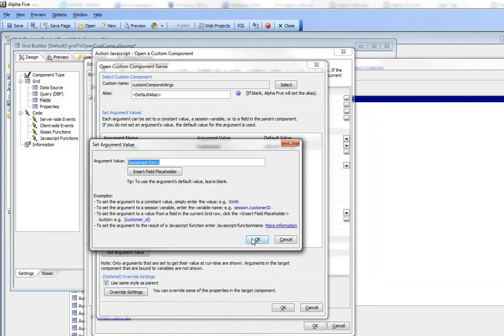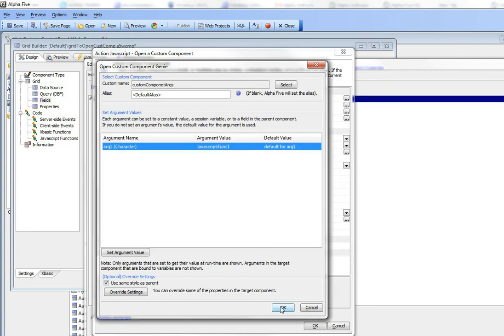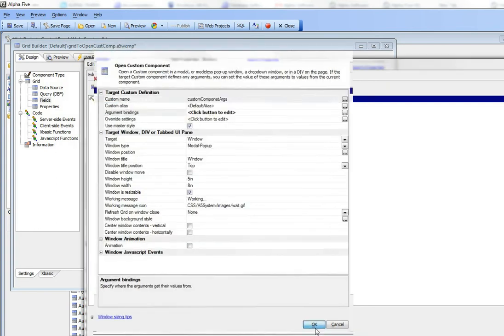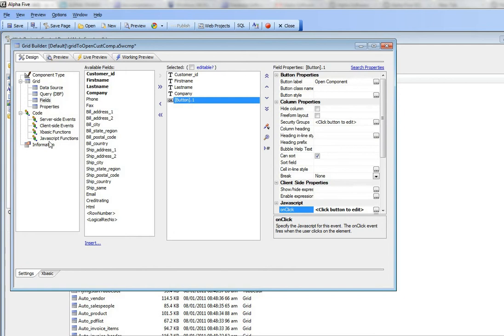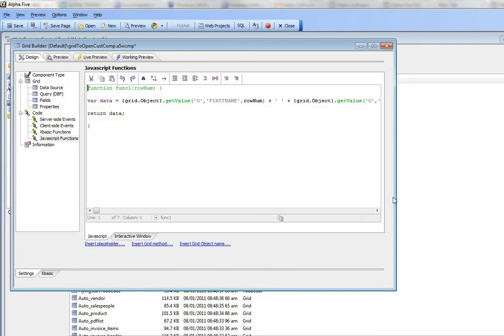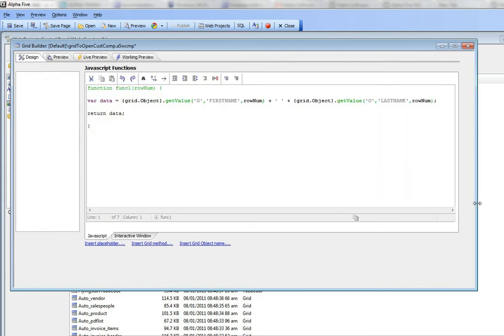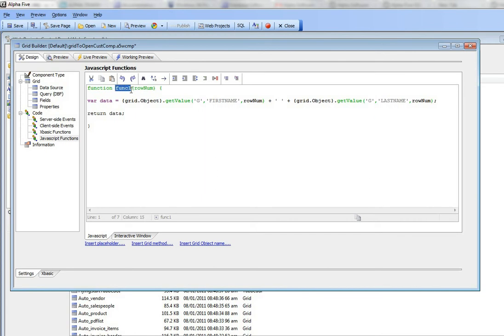So I'm going to go there and click OK now, and then click OK again over here, and then go over to my JavaScript function declarations, and you can see here I've already defined my function called func1. It takes as an input row num, and inside the function I'm just using the get value method of the grid object to pick out the first name value from the current row, then add in a space, and then the last name value from the current row, and then my function returns data.